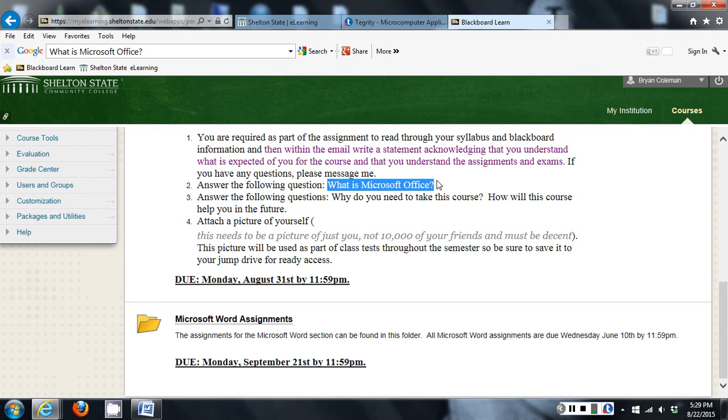Number 4, attach a picture of yourself. This needs to be a picture of just you and not 10,000 of your friends, and it must be decent. This picture will be used as part of class tests throughout the semester, so be sure to save it to your jump drive, ready for access. You will need that picture. So once you save one of yourself and send it, you also want to keep it on your jump drive, because on test night, there are some students I've had in the past who neglected to save that picture, and then they have to scramble to get one, or have one of their classmates take one of them. So just keep that photo available to you.